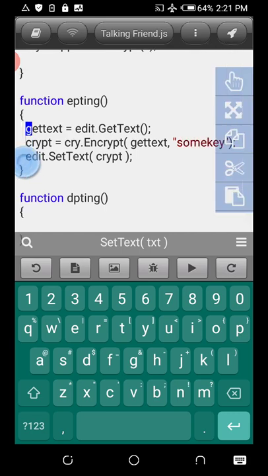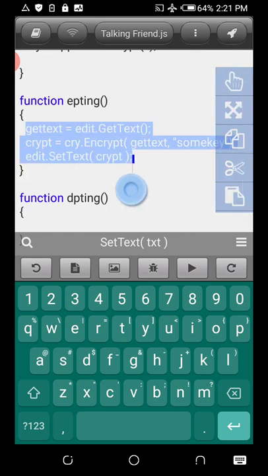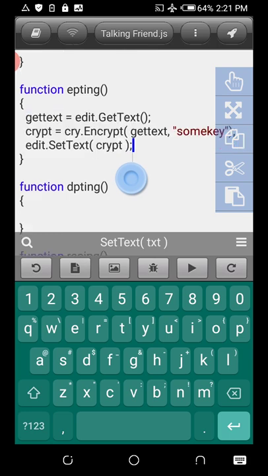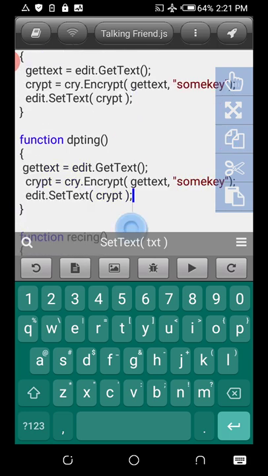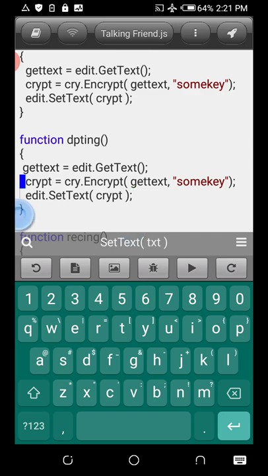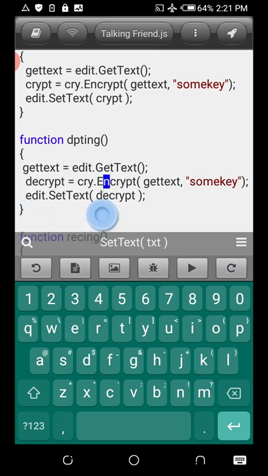Then for the decryption, it's just the same procedure. Boom, just copy everything here. I'm doing this because I'm trying to save time, you guys. Okay. Just change a few things, like here on crypt, just call it decrypt. Here also decrypt. Here also encrypt, just remove them, put decrypt. And yeah, just like that. It's fine, just like that.